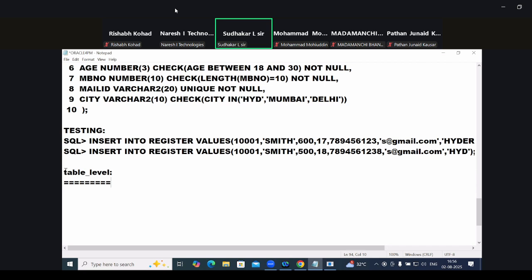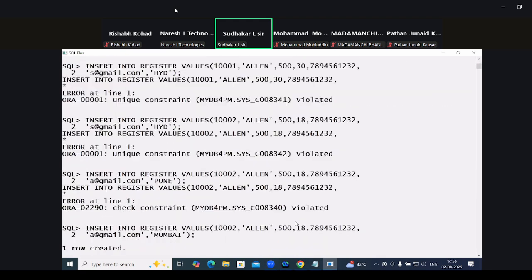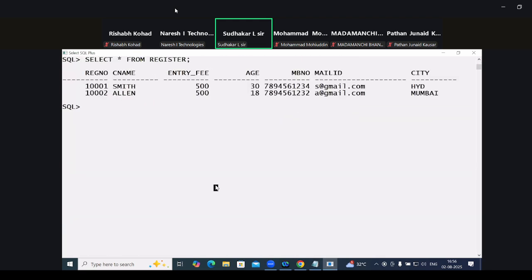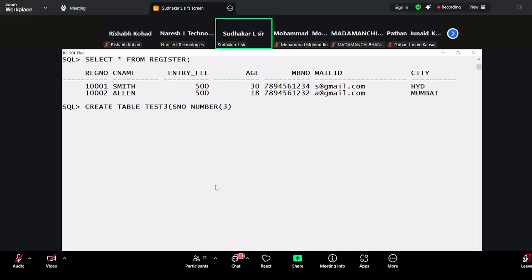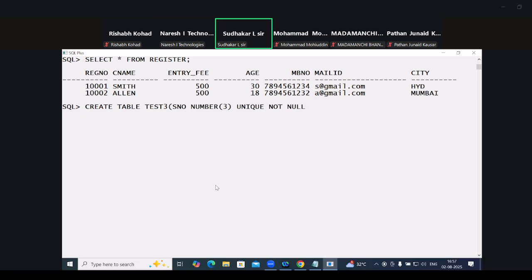Now, how to use your check constraint at table level, observe. I'm creating one table, create table, test number three. Here I maintain a serial number, and of course, if you want the serial number unique and not null, you can provide unique and not null.